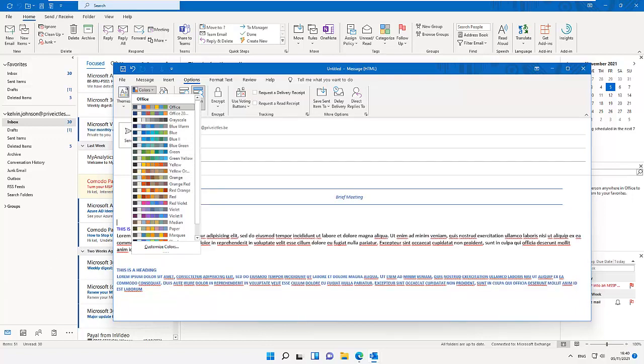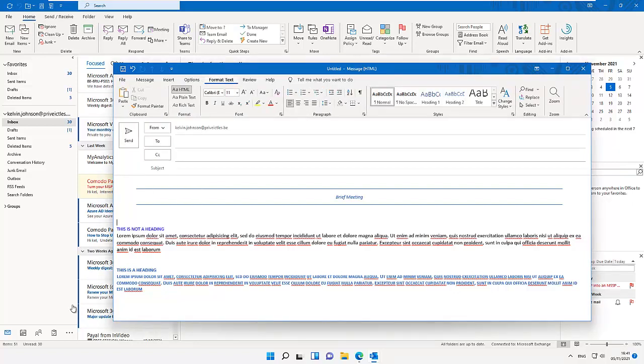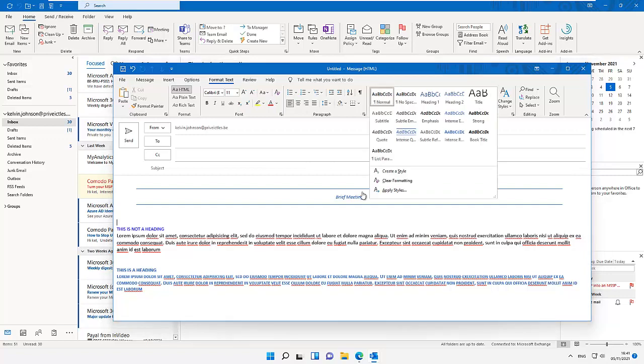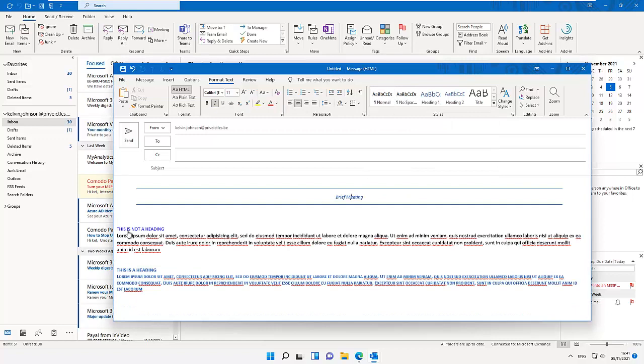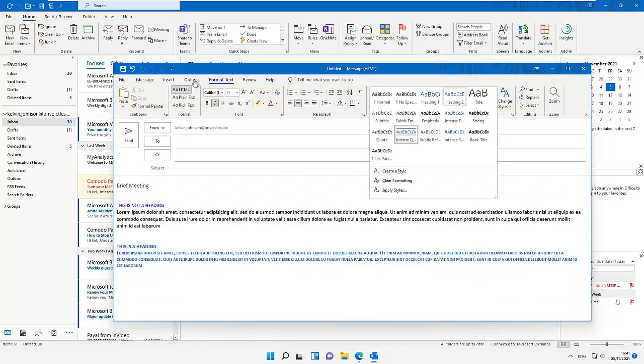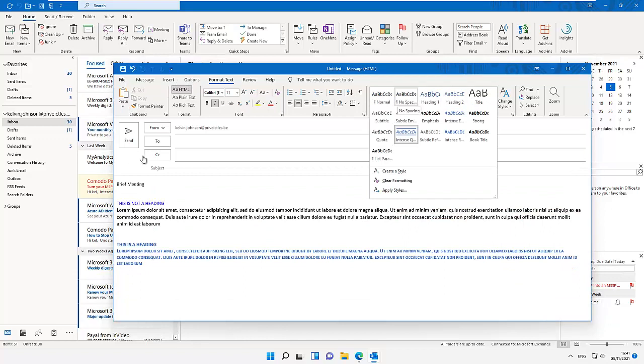Here you can see I've already created some text using some different styles. For example, we have the brief meeting. If I go to Format Text, under Format Text here, you can see we have our Styles group. Under the Styles group, if I click on the drop-down list here, you can see we have different options. If I select the brief meeting and decide to click on something, you can see that the format just changed.